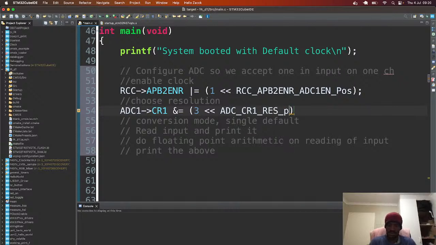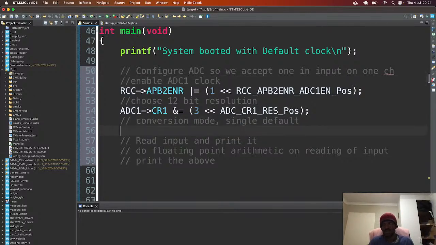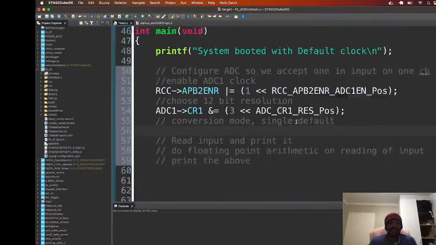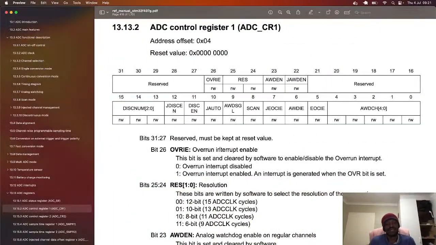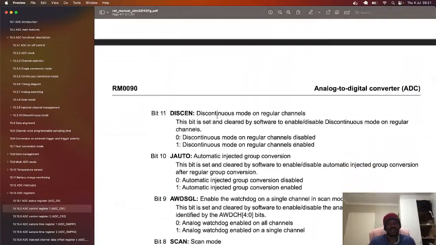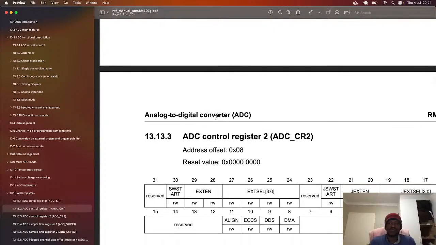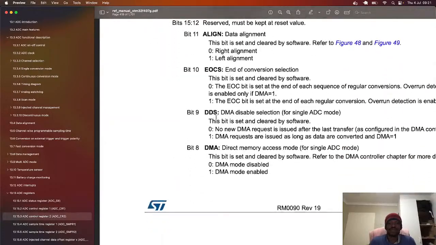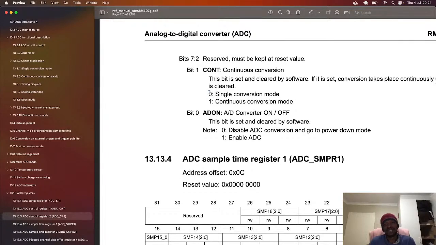This is not entirely necessary because we chose to enable the ADC1 clock and choose 12-bit resolution. It's already on single mode. I mean, it's already on 12-bit conversion, so we don't need to do anything here. If we want, we could reset the count bit. Where is the count bit? It's somewhere here, but it is already reset.